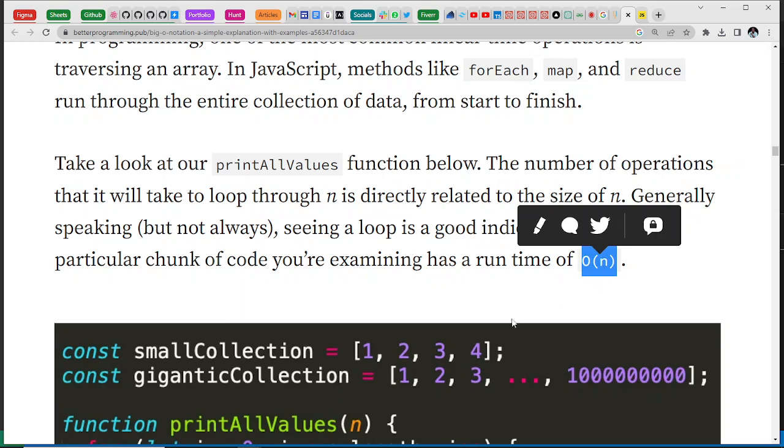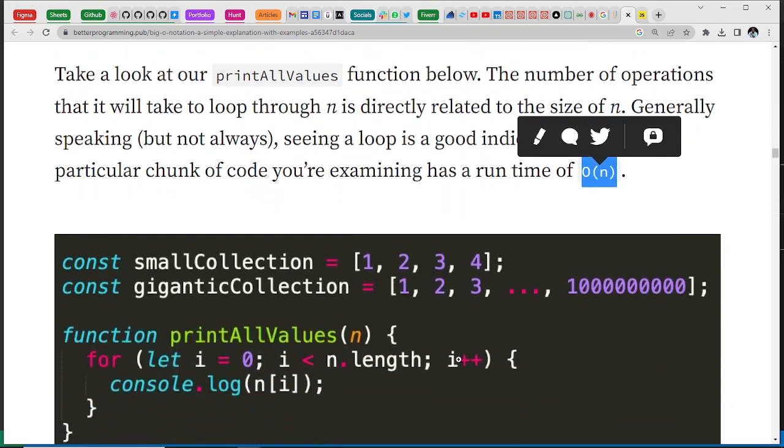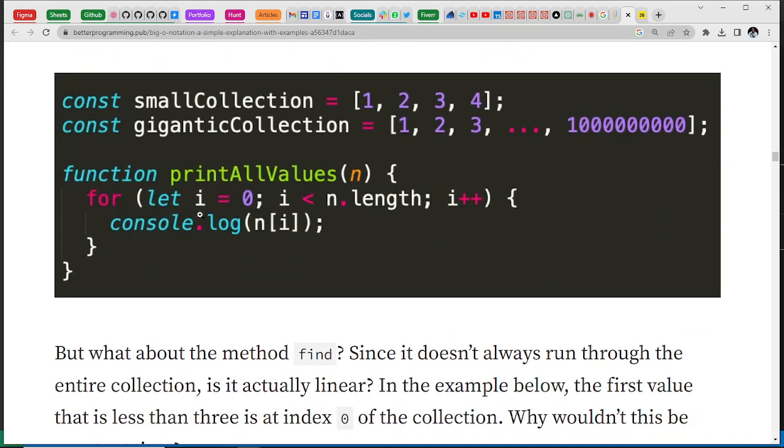Whenever you see O of n, it means there's a loop somewhere in some form. Even if it's not a for loop, it could be an array method like map. Okay, so print all values just goes through the array and prints, well, all the values, with console log.